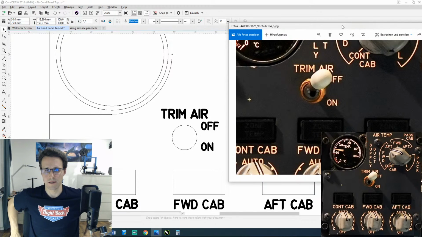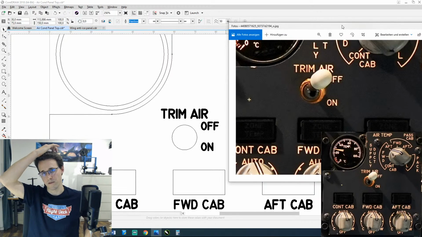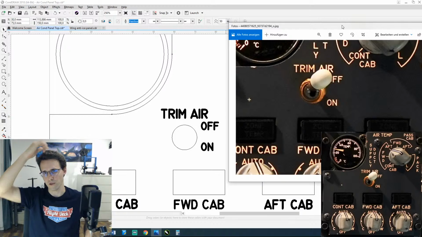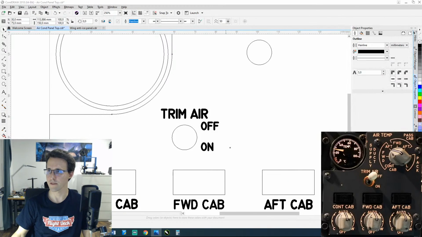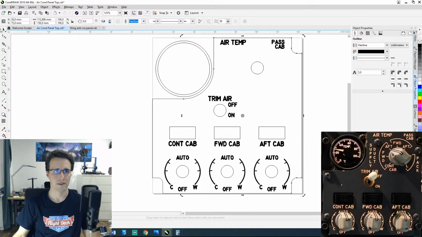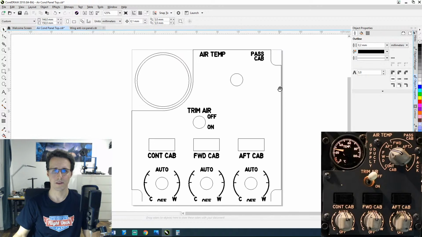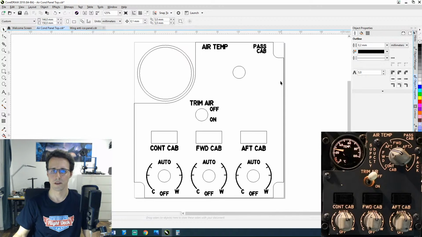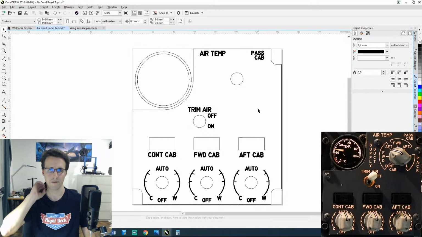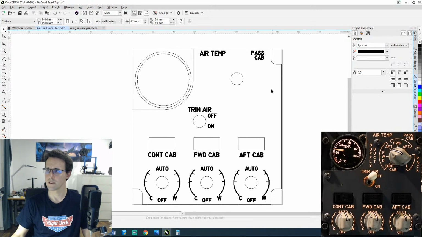Something between 0.05 and 0.1 millimeters. So, okay, this switch sits where it should be. It's labeled. The annunciators are sitting on the right place, are labeled. Wow, wouldn't have thought this would go so nice.